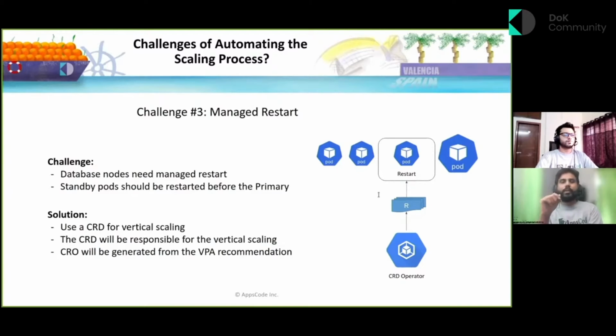This is where we cannot use VPA directly to update the workloads, because the VPA won't be able to do the managed restart. To achieve this, we can actually use a CRD. The responsibility of this CRD will be to do the necessary tasks like managed restart for the vertical scaling operations. When we have recommendations to scale, the autoscaler can create an instance of this CRD to scale the workloads.